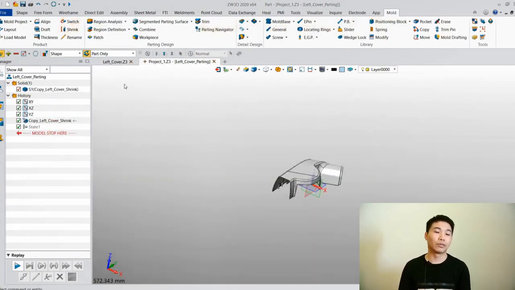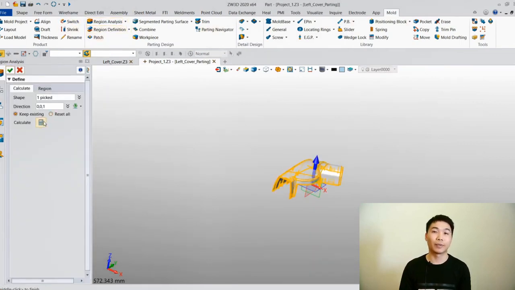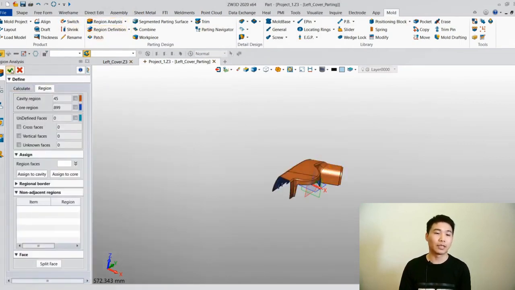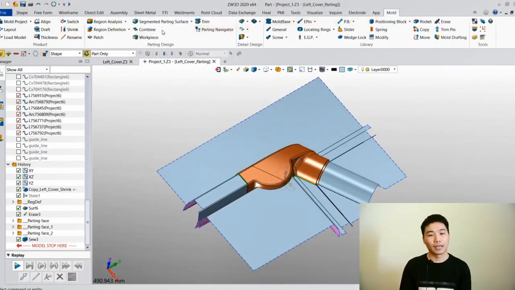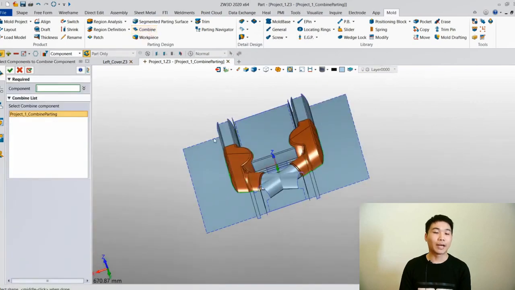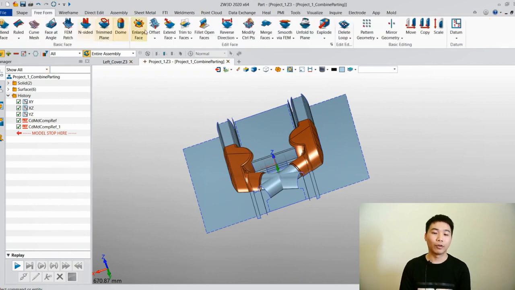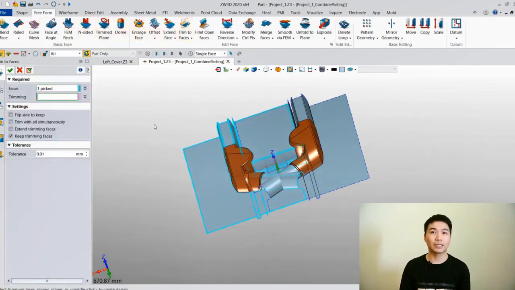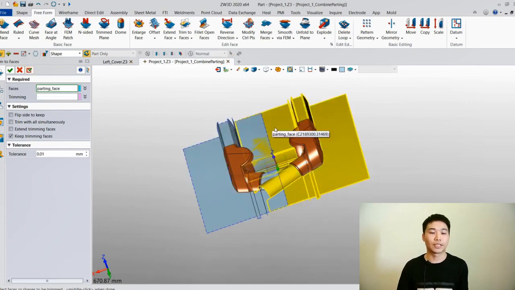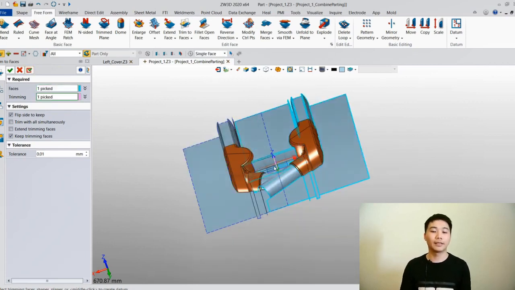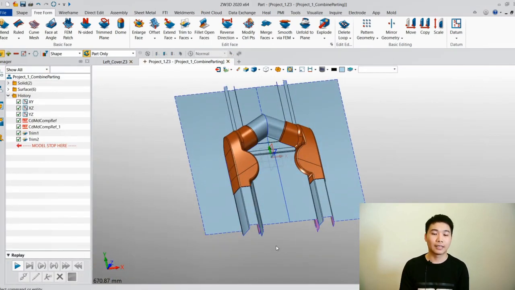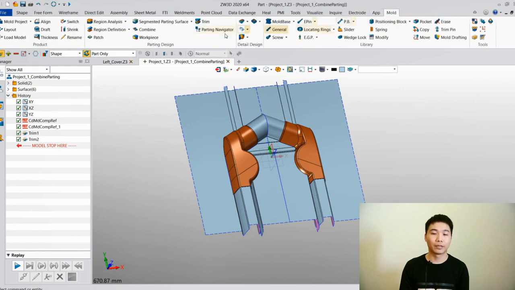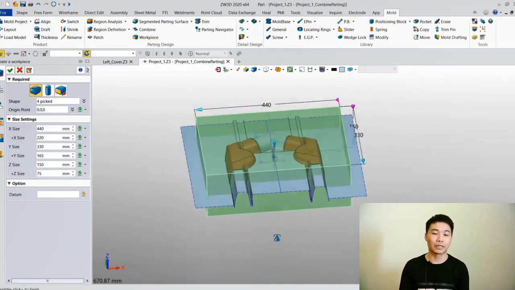You can switch to another product and repeat the same operations. Here, we will skip this part because they are the same, right? And now, we can combine these two cavities together. Remove the overlap between parting surfaces, for example, the first one and the second one. Now, as you can see, there is no overlap. So we can create the workpiece.